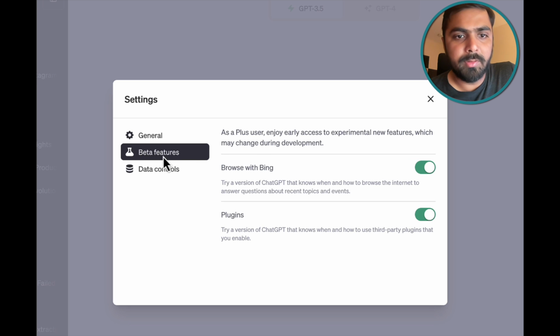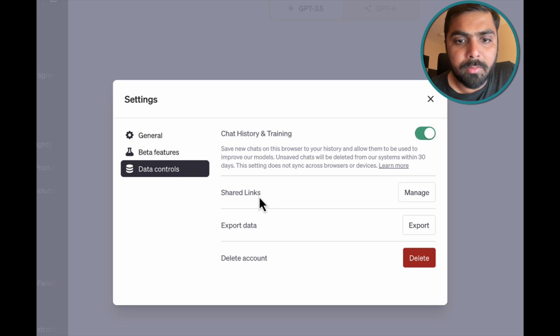Some beta features. So this is an area which you'll only see if you are a paid ChatGPT user. This is where plugins are and others. These are some advanced features. You don't really need them to start off. And then data controls. If you really want your data not to be shared with OpenAI, you can make these settings here. And also you can delete your account if you want.